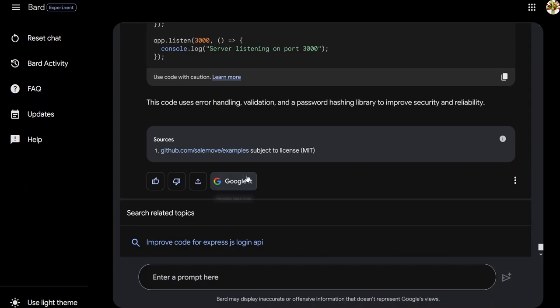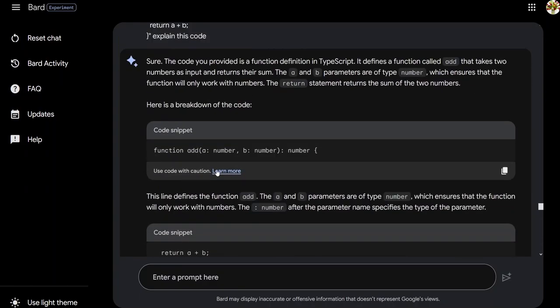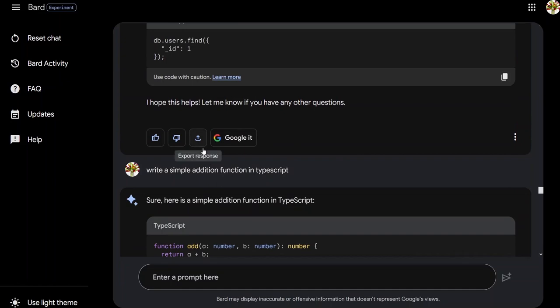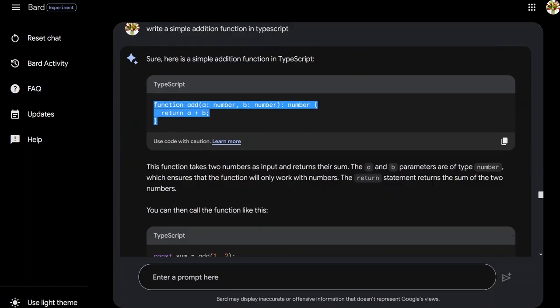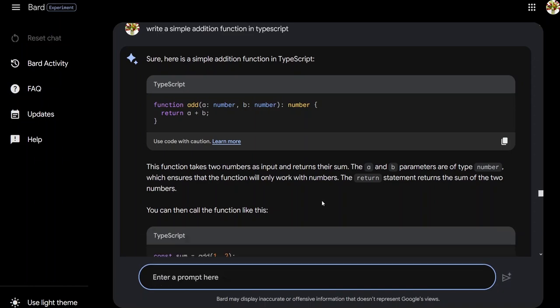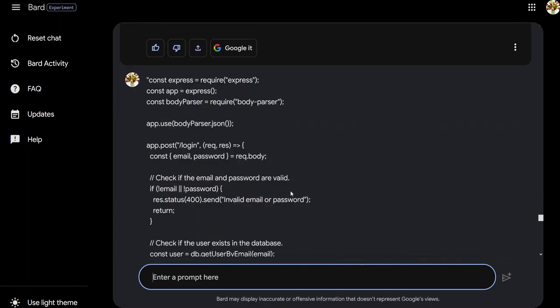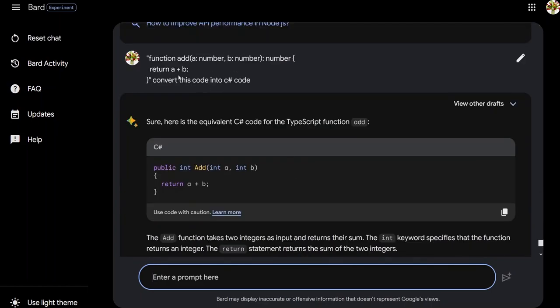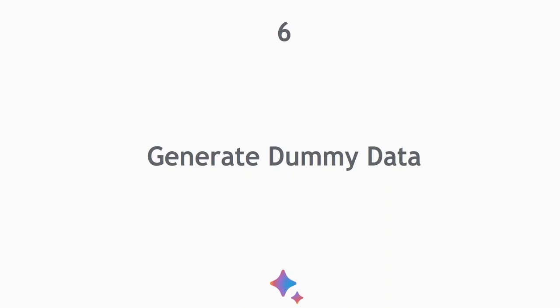And the fifth thing is you can actually convert the code from one language to another language. Alright, so let's just use the bot to convert the code. So I would actually copy this function that we have created with the TypeScript, okay, and wrap this inside the double quotation and convert this code into the C# code. Okay, so this would actually convert our TypeScript code into the C# code. Alright, so now you can see here it has actually converted our add function into the C# code. Okay, so this is it, and it can even generate the dummy data for the practice purpose.